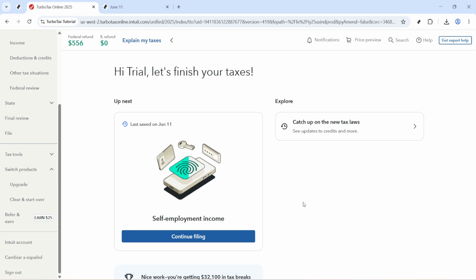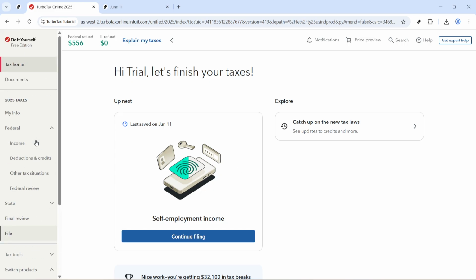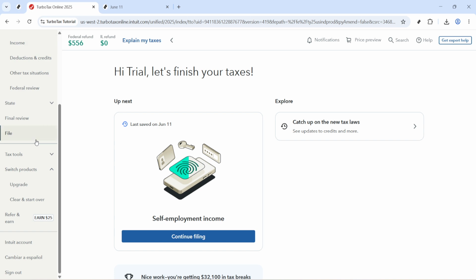To begin, make sure you're already signed into TurboTax and inside your current return. Once you're on the main working screen, look toward the left-hand side of the page and click on Tax Tools. This section contains several utility options that aren't always visible right away in the main filing flow. So if you've never used it before, don't worry. It's a common place to find setup and file management features.